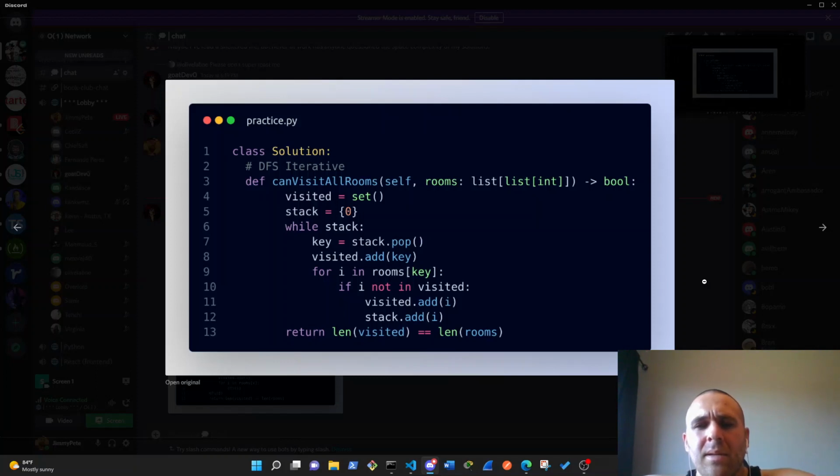Pop on a set can't take an index. It takes nothing. It just pops a random object in your set, because sets in Python aren't ordered. They're unordered, so it just gives you a random one. Gotcha. That makes sense.